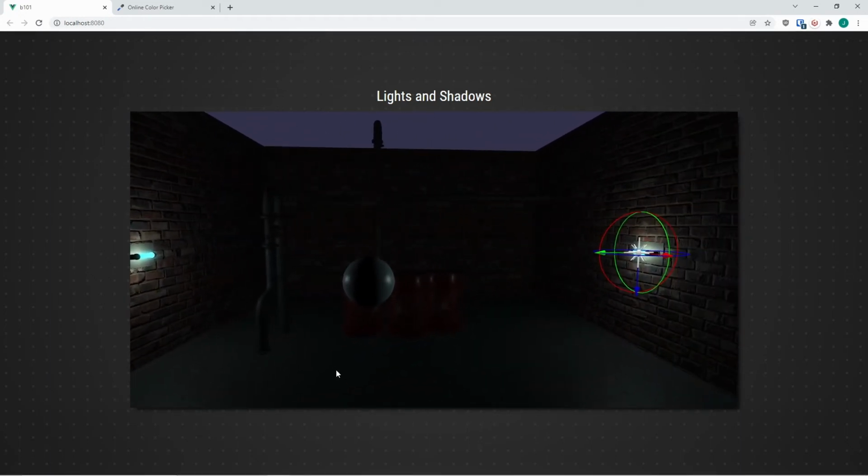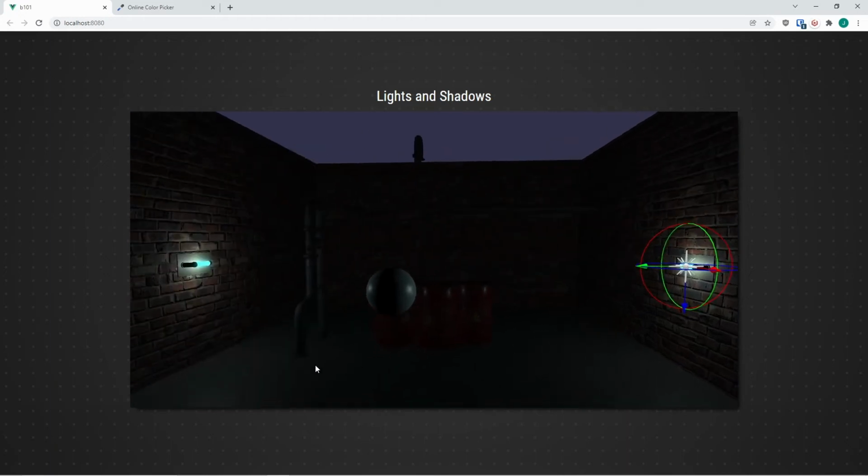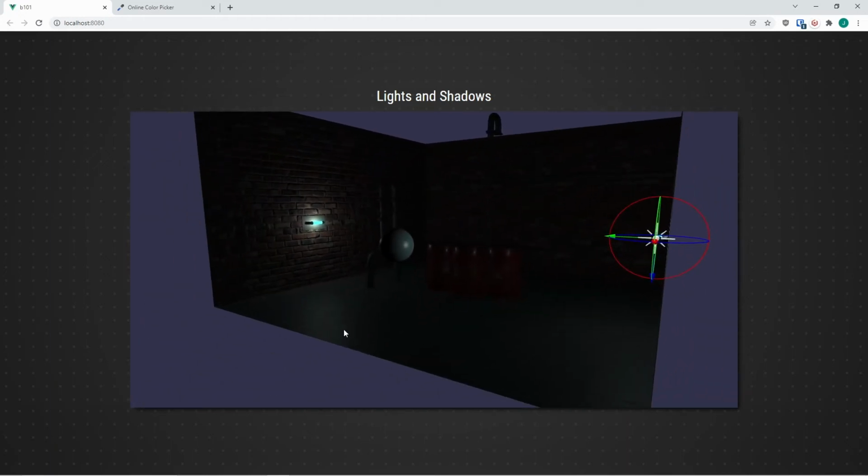All right, now let's take a look at how we can use a spotlight. And with the spotlight, we're also going to be introducing shadows. So we're going to create the spotlight. We're going to place it right at the center point, right about right here. And we're going to have it pointing in this direction.